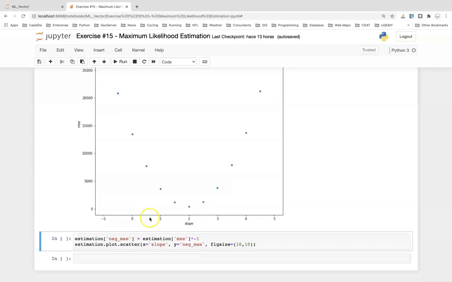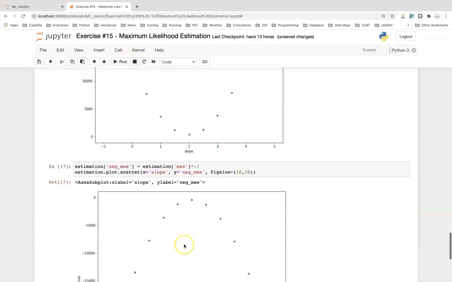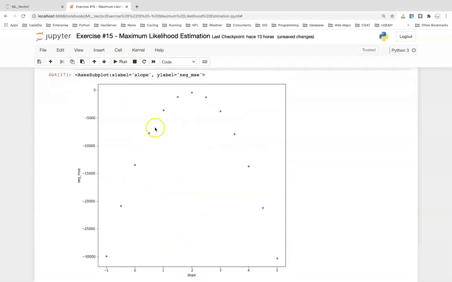Now, I said that with maximum likelihood estimation, we're trying to maximize a likelihood function. And here, we've been minimizing our mean squared error, but really we could just look at the negative mean squared error. And so I'll do that. I'll actually create a variable called negative mean squared error, and we'll plot out the slope against the negative mean squared error. And that just flips this likelihood function upside down, and now we have a function that we're trying to maximize to find the slope.